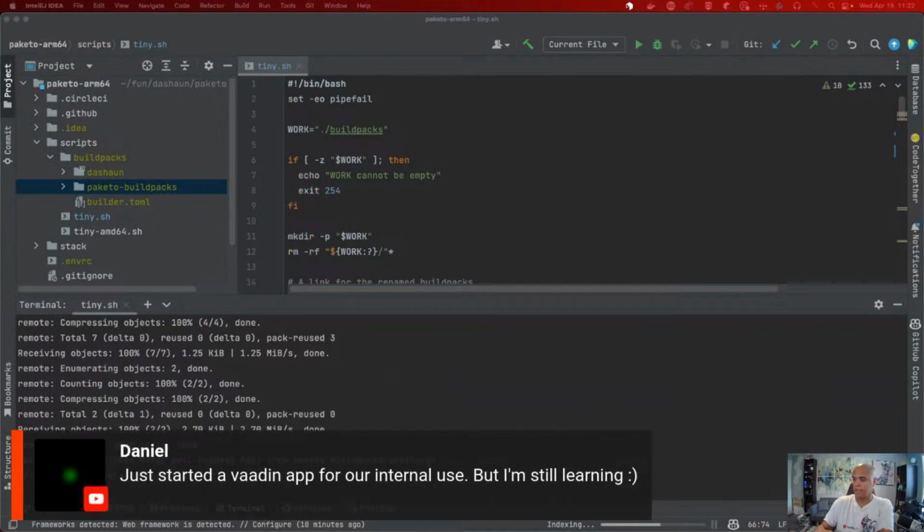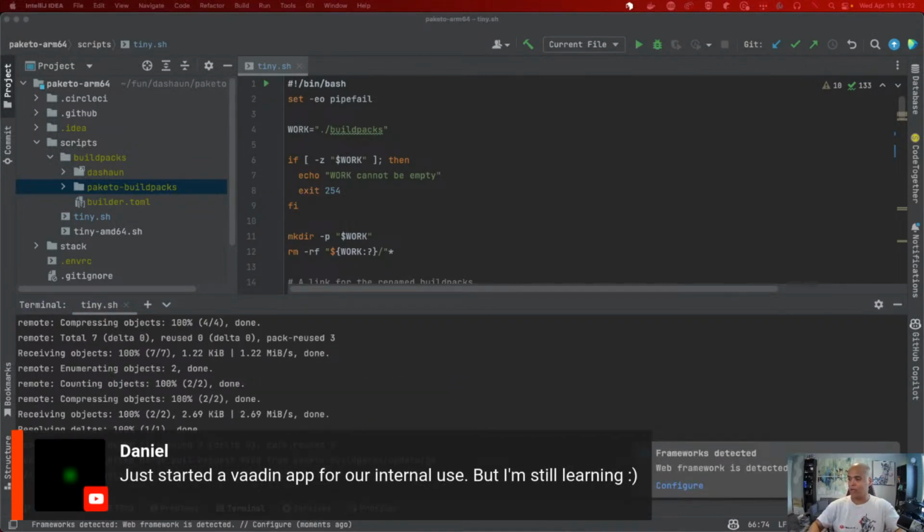Ooh, look at this. Daniel just started a Vaadin app for internal use, but I'm still learning. I'm a big fan of Vaadin. Being a Java Spring person, Vaadin does so many cool things.